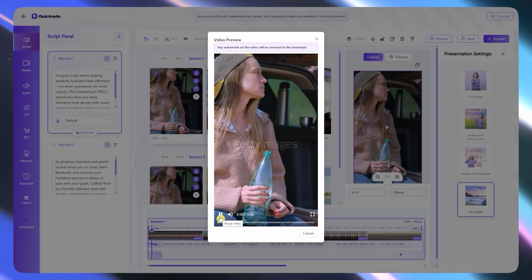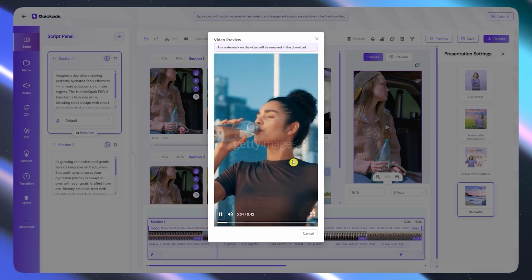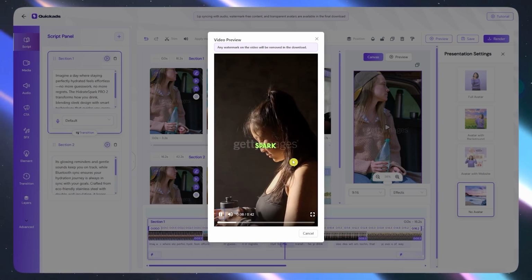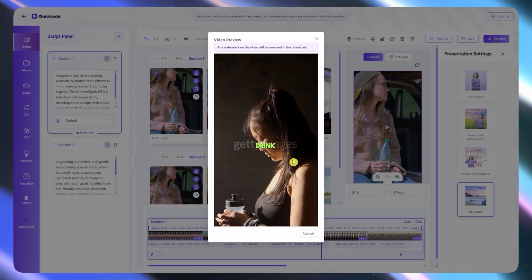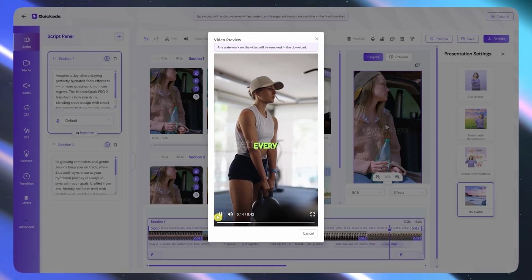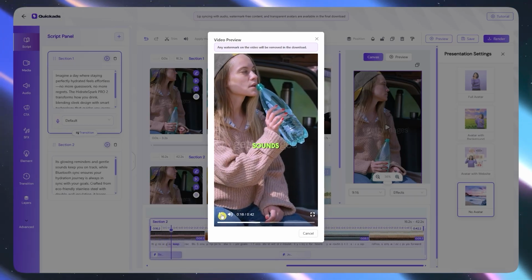We can click here on play. Imagine a day where staying perfectly hydrated feels effortless. No more guesswork, no more regrets. The Hydrate Spark Pro 2 transforms how you drink, blending sleek design with smart technology that guides you every step of the way. Its glowing reminders and gentle sounds.